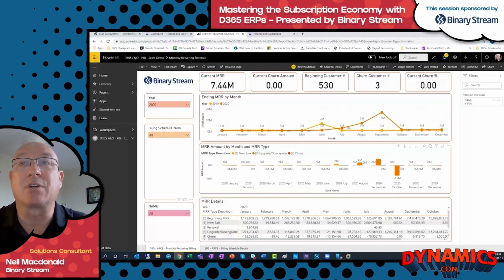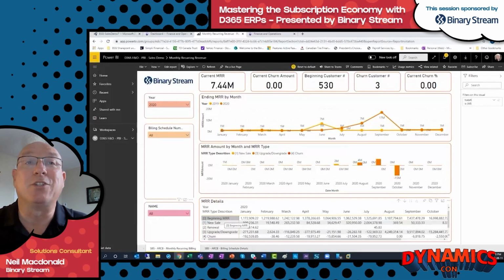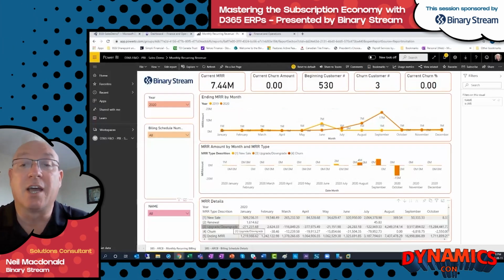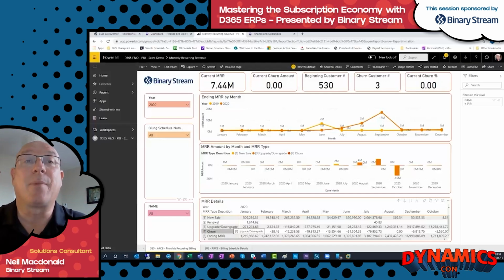As you can see, we have it graphically with our year over year comparisons here at the top. And then down below, I've got my beginning MRR, my new sales, my renewals, any upgrades or downgrades. So what's changed? Have the prices changed? Has the quantity changed? I can see those numbers. My churn, that's really important in a subscription business. Everybody wants to track their churn. And then, of course, the ending MRR. And as you can see, I can see it period over period.